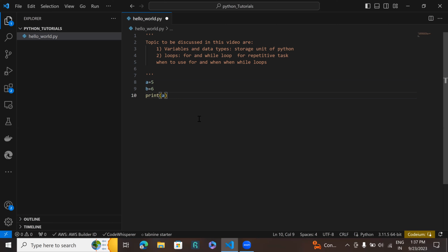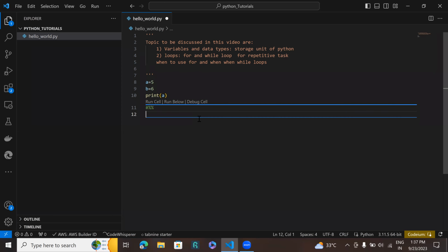Now let's move towards loops. In order to understand the loop, let's create new cells. Okay, so there are two types of loop, for loop and while loop. Why do we need a loop? To do all kinds of repetitive tasks in a cleaner way.